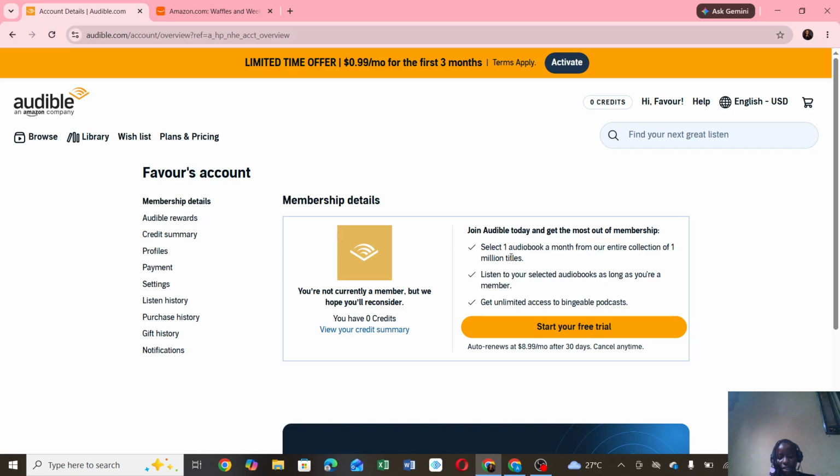After completing the cancellation, return to your account details page or your membership details page. Check your membership status and billing information to make sure that your membership is no longer scheduled to automatically renew. So that's it. You have now successfully stopped the recurring membership payment.